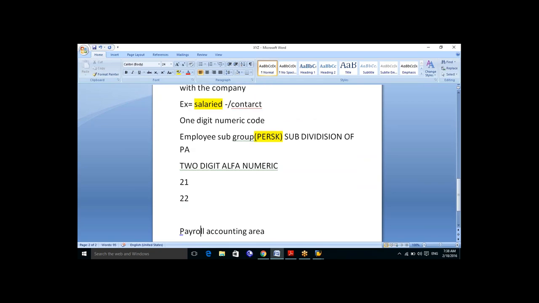Now let me also explain the payroll accounting area. The payroll accounting area is a grouping of your employees. You group the employees based on some parameters, maybe based on similar characteristics in terms of frequency and payment date. Based on that you are going to pay the employees. This we will see separately when I start the payroll module; I'm going to explain this concept separately.